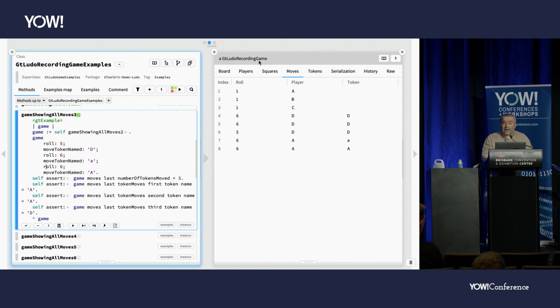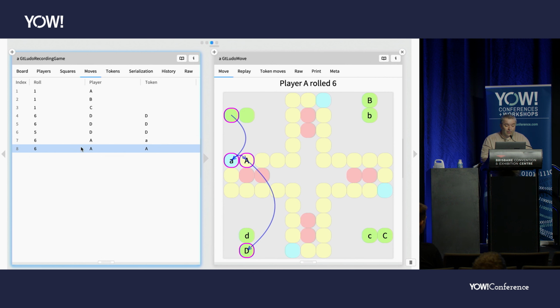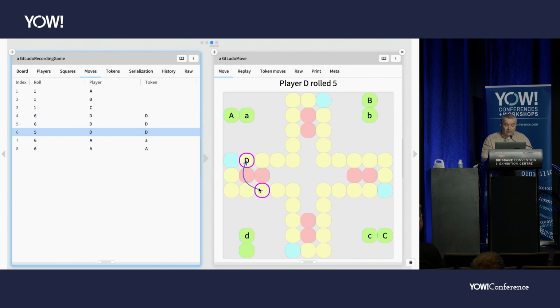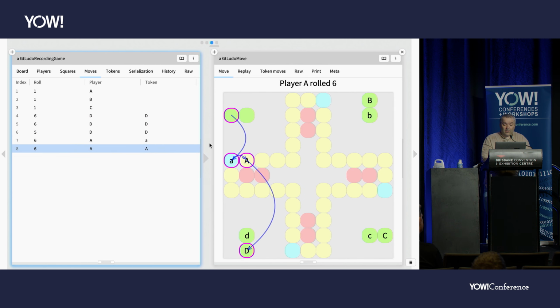So imagine that my game actually has a history of these moves that just happened there. So I could take a look at this. Now, if I inspect a move, it could describe itself. And that's kind of interesting because that's exactly what happened here. This was the state that I had before, then D moved there, then A moved here, and the other A moved here, and D got home. Now, when I have this kind of representation, my brain is much at ease.